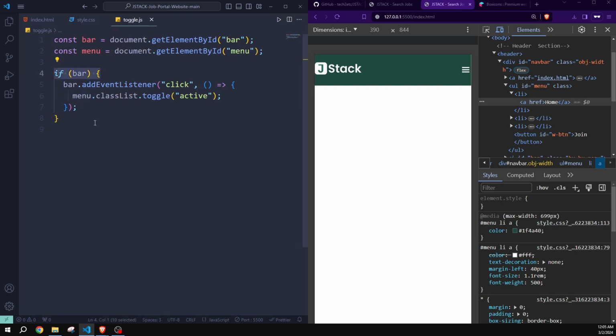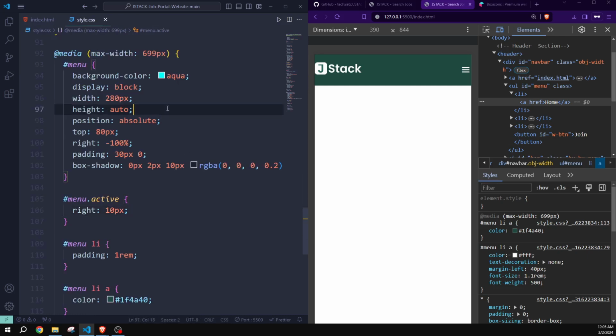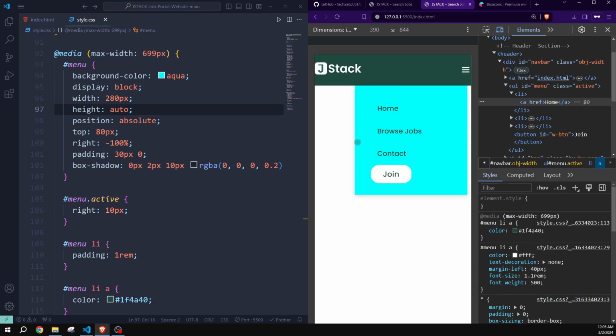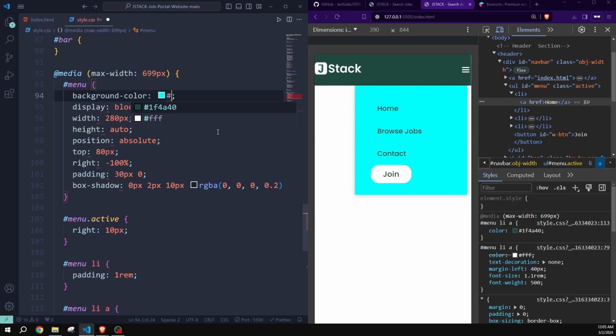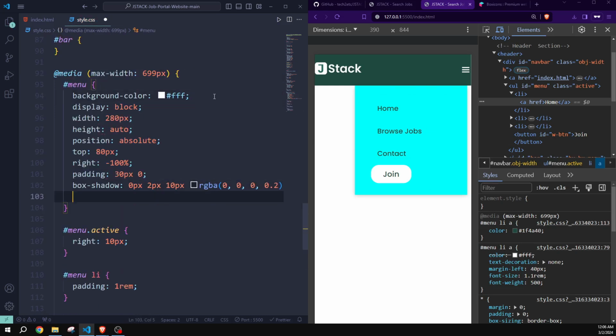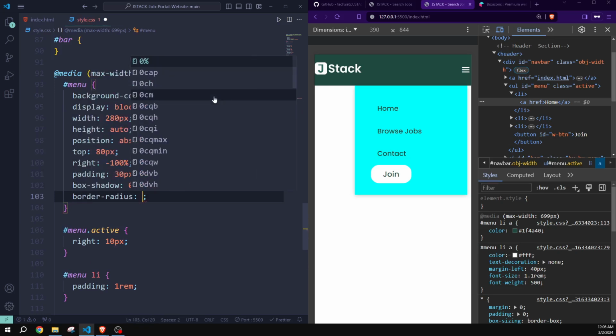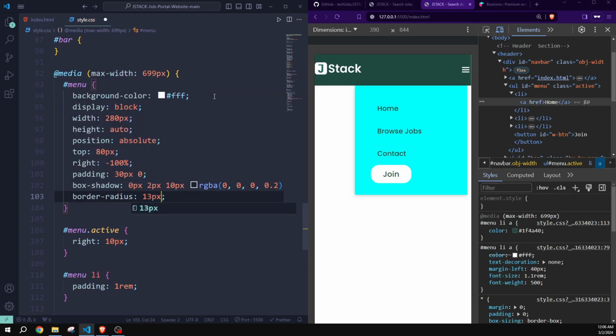We are using an if condition for our bar, and if the bar is clicked, then we are simply toggling the active class from our menu. Very simple, guys. Now I will simply close the toggle and save our website. And now I will simply style this appearance. Here I have used background color aqua, but now I will change the background color to white. Also, I will use border radius, and the border radius will be 13 pixel.